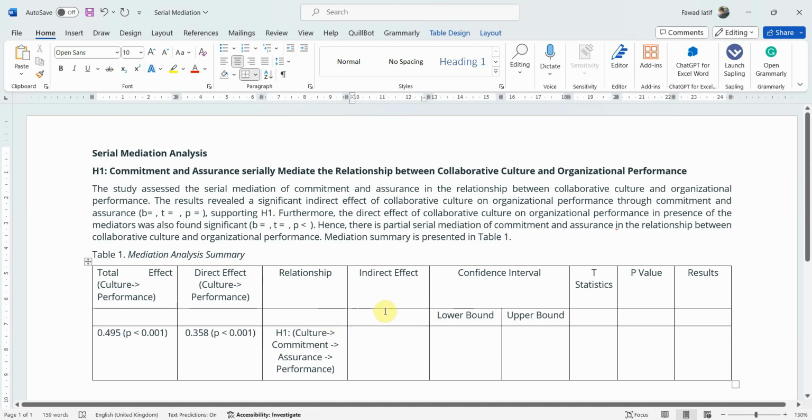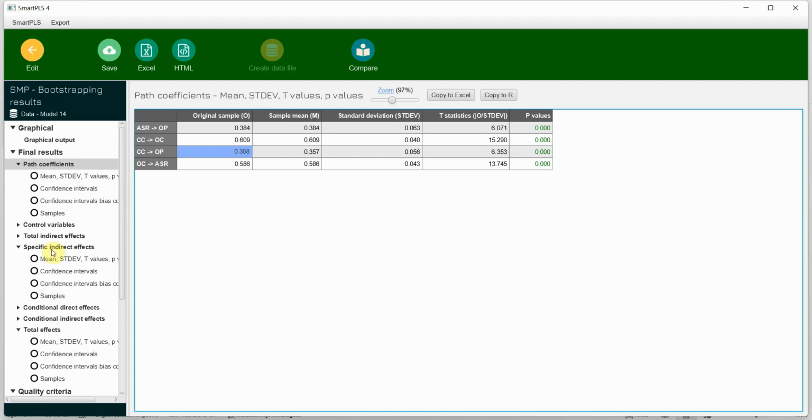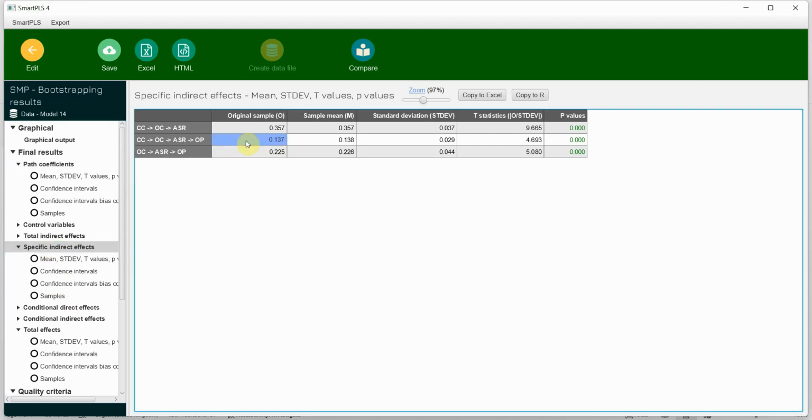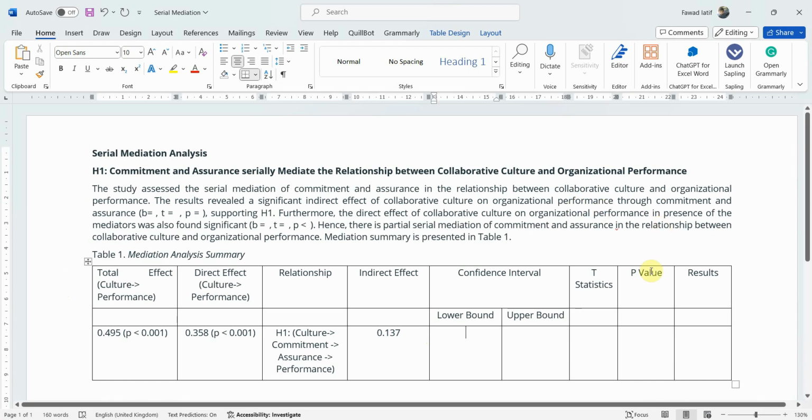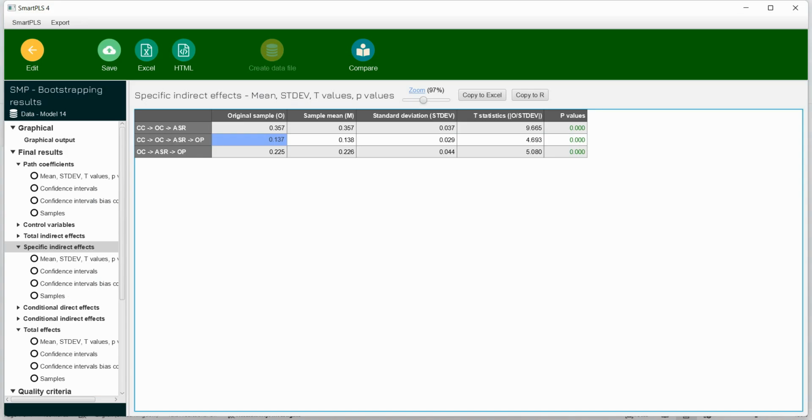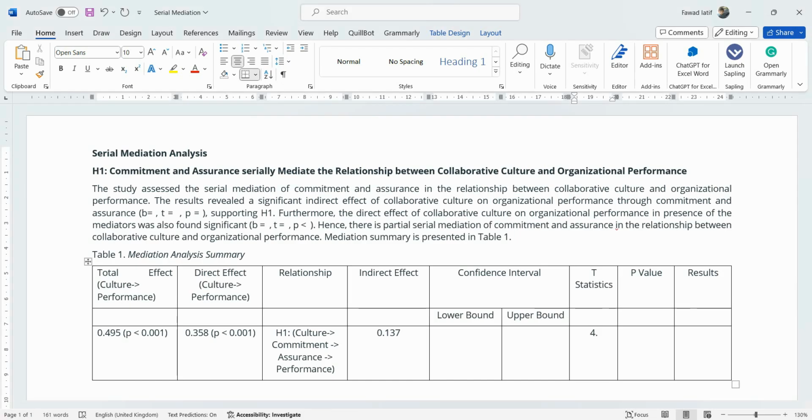Here is the indirect effect. The effect of culture on performance through these two mediators. Where is it? It is in specific indirect effects here. 0.137. And let's write 0.137. Where is the t-statistics? It was here. 4.693. Let's write this one here. The p-value is 0.000. The results are supported, but wait, we are not going to write the results yet.